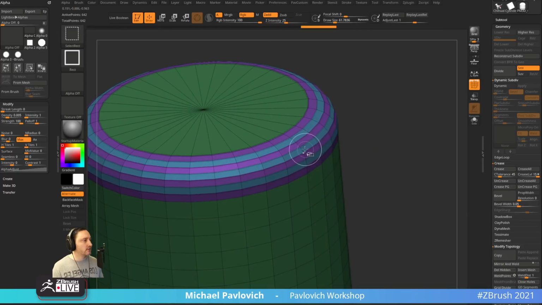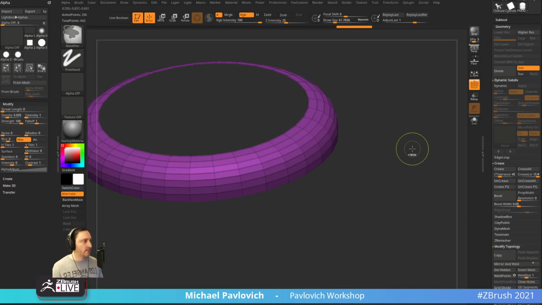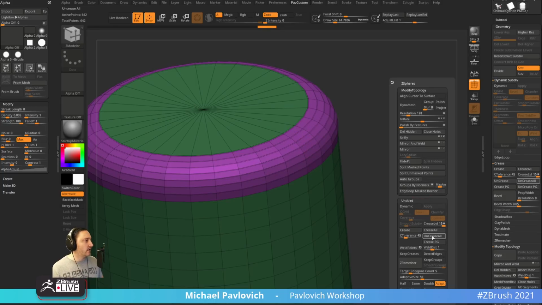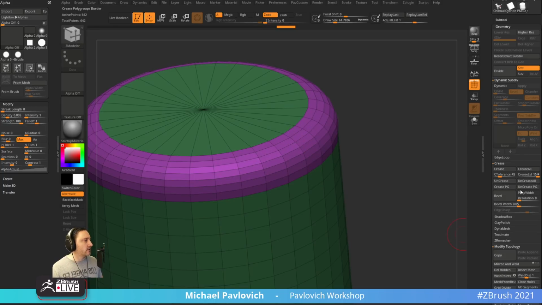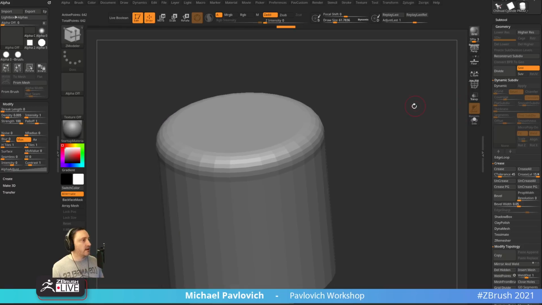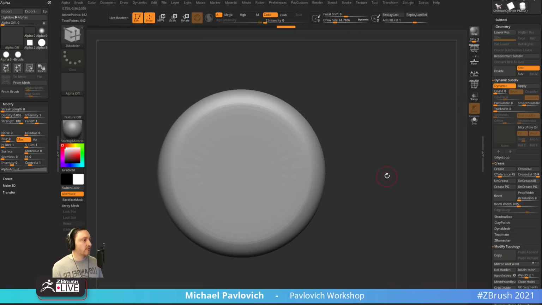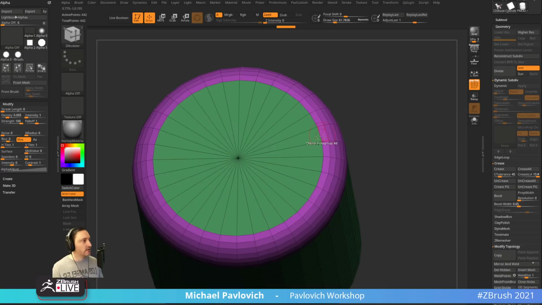If you want to make these the same polygroup, Control Shift Tab, Control W. These came in creased automatically. I don't really want that, so I'm going to say uncrease all. That's over here in your crease menu. And then now, when I hit D for dynamic, very, very soft falloff. We still get some scalloping, so we'll go ahead and fix that.